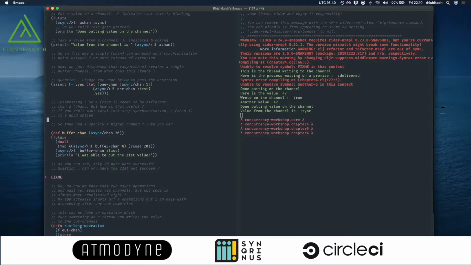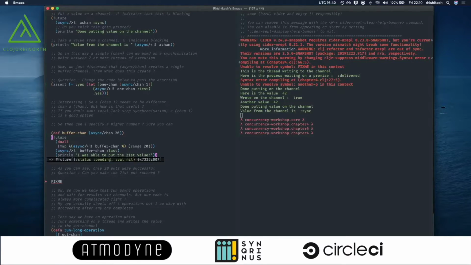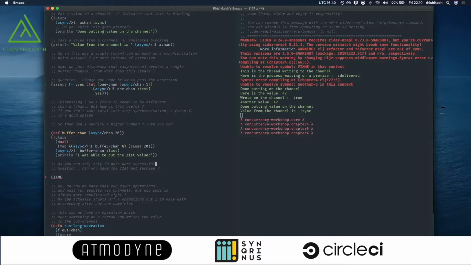All right, so then if you can specify 1, can you specify a higher number, right? So of course you can. This is the way you create what is known as a buffered channel, right? So now with a buffered channel, you're able to write multiple values on the same channel, right? So let's say we execute this in a future. So now, as you can see, the first 20 puts on the channel were successful. But do you think the 21st has succeeded? And if not, can you tell me what we need to write here so that this statement gets printed?